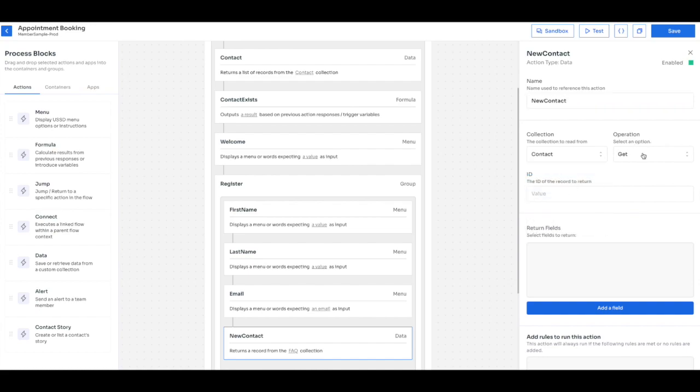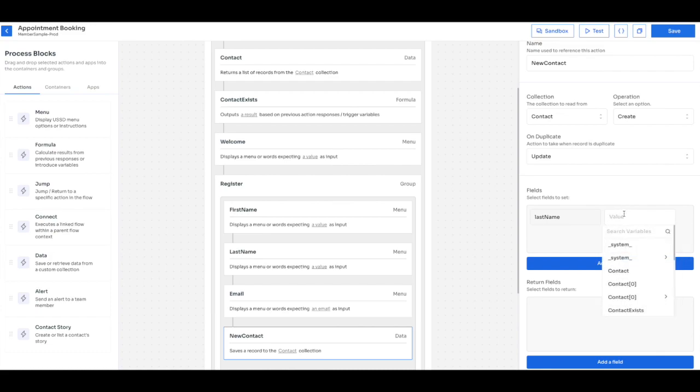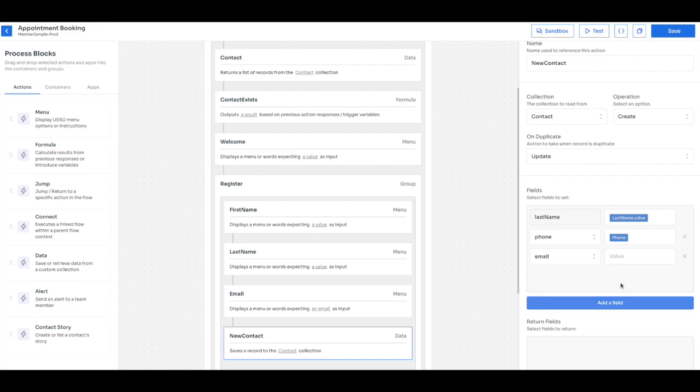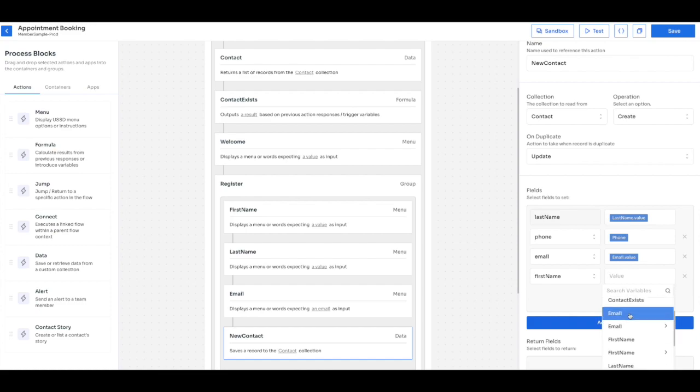The collection is contact. We are creating for the last name, so we will select what is our last name here. For the phone, we will select what is the phone here. For the email, we will select email there. And last but not least, for the first name, we will select the first name here.